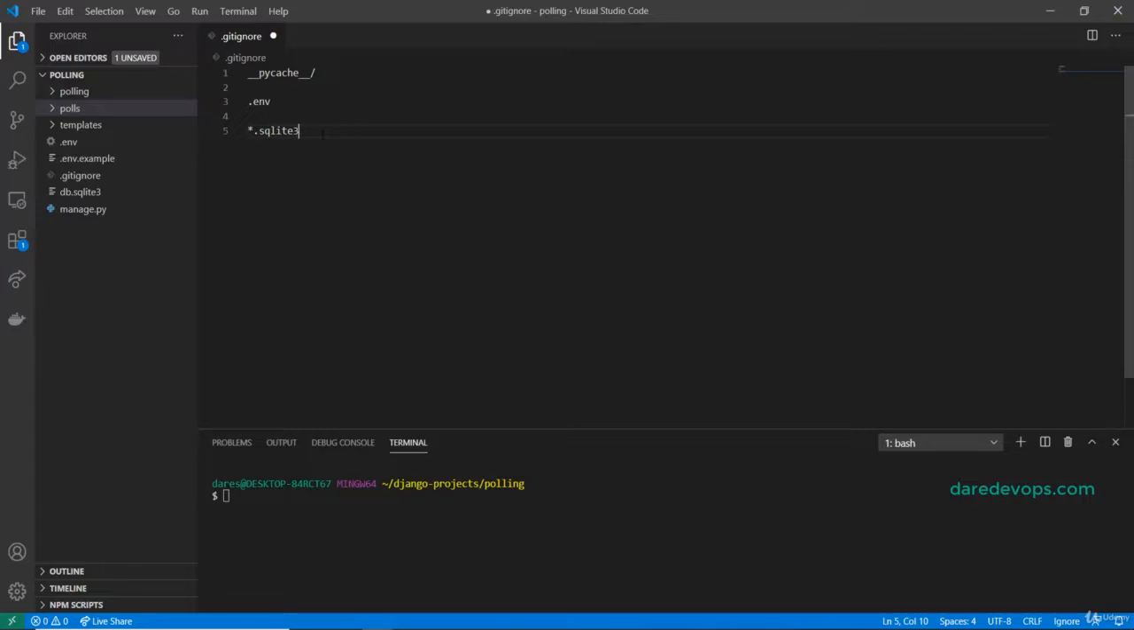There are many other files to be ignored by Git depending on how big your project is. You can search on Google for Django files to be ignored by Git. You will see a bunch of suggestions, but these are all I can think of for this tiny project for now.